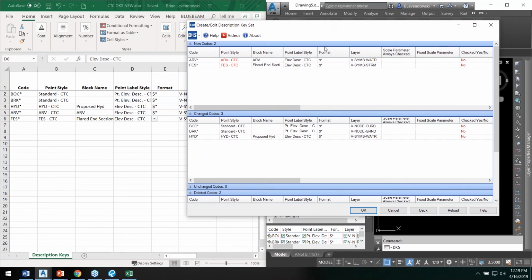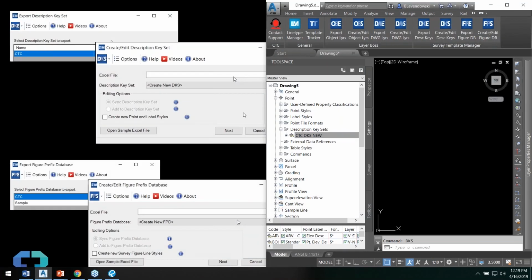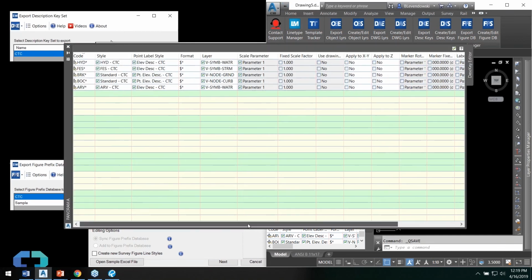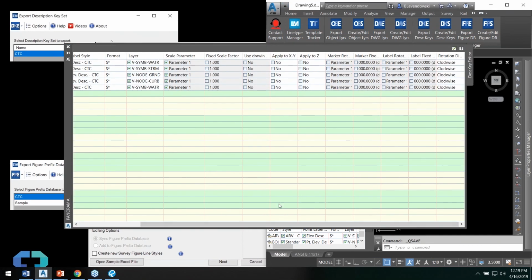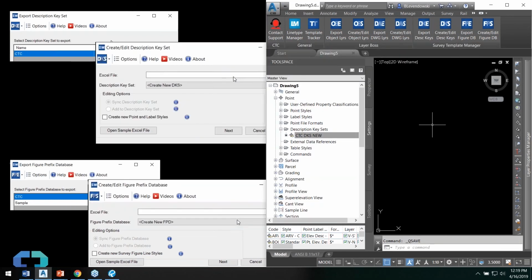But once we've got that created, we want to be in more of a maintenance mode. And so what we want to do at that point, I hit OK to this. Let's close out of this Excel file. And what we're after now is actually taking this drawing here, this key set as it stands now. And again, it auto-populated some of these other columns that I just left blank to the default. What we want is a full export of this description key set.